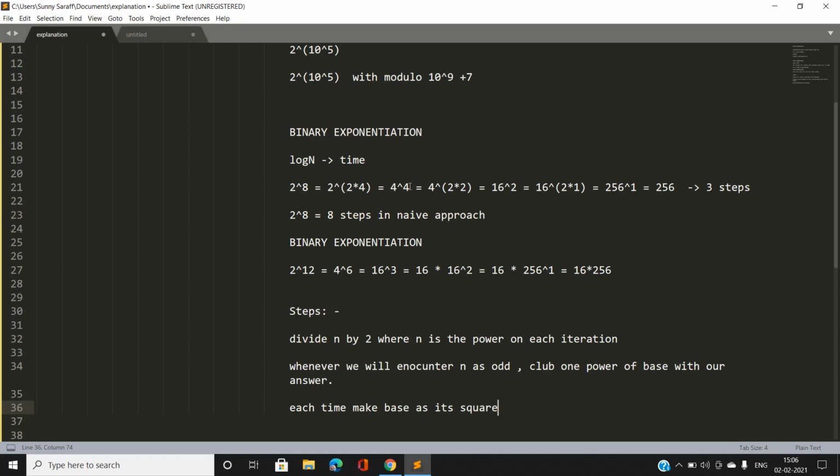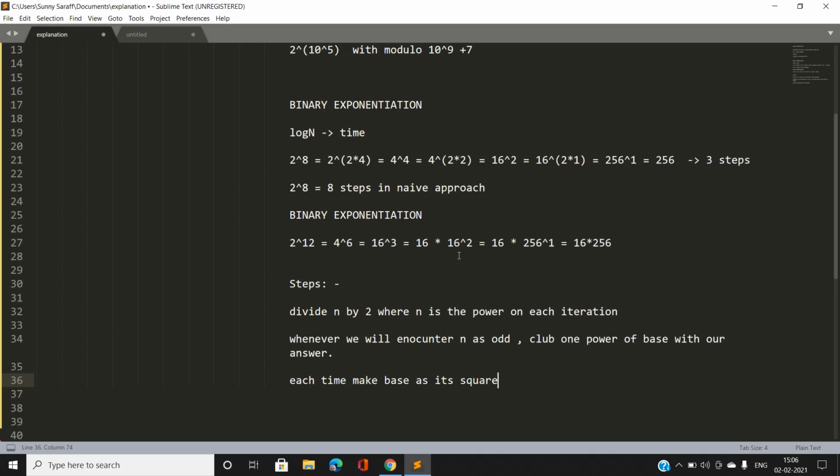Here you can see 4 is actually the square of 2, and again 16 is the square of 4, again 256 is the square of 16, and each time the power is divided by 2, that is, 8 is divided by 2, it becomes 4, and again 2, and again 1. And whenever you encounter the power, that is n, as odd, you are going to club one of its base with our answer.